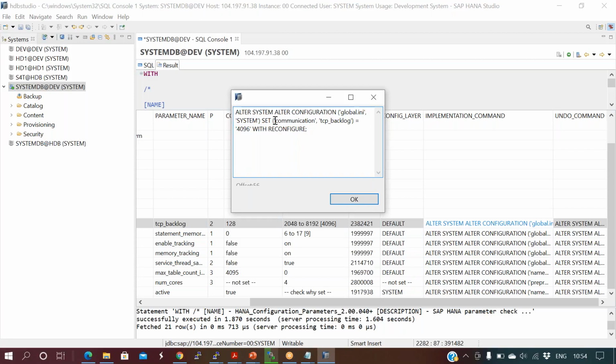Set the communication section, the parameter name is this one, equal to value 4096 with reconfigure. With reconfigure means it will overwrite the default one with 4096. This is very simple, you just execute this one.